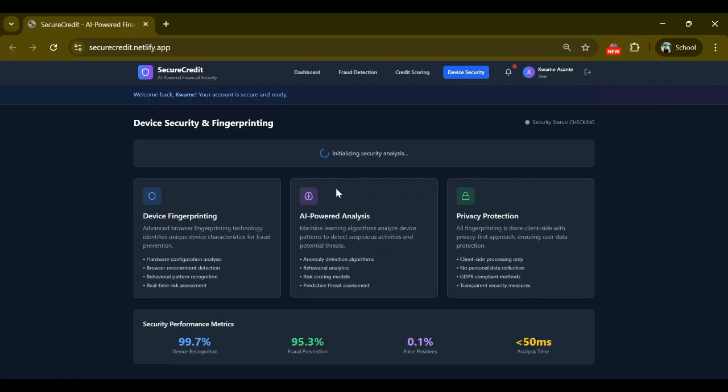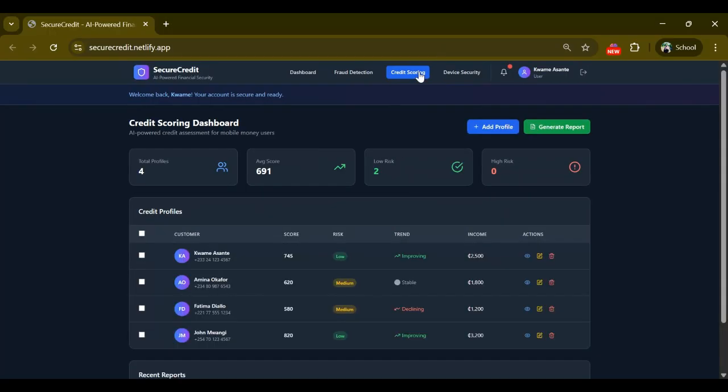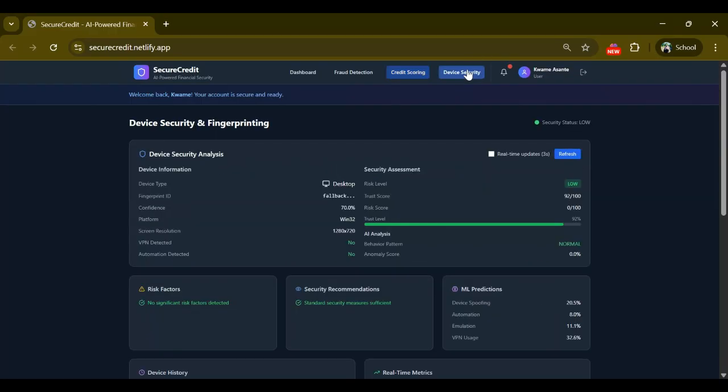So the next, last but not least, is the security features, right? So onto the security device feature. This section continuously monitors devices that are being used to access the system. It tracks details such as the device fingerprint, the trust score, and also the history of activities, as you can see on the screen here. So these are updated in real time, allowing the system to quickly detect unusual behavior.